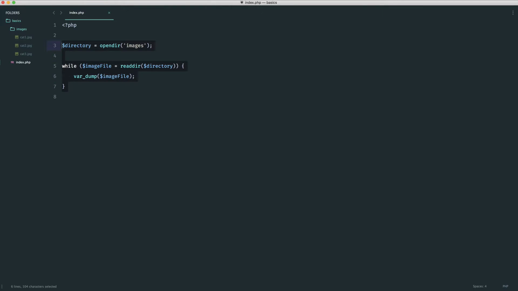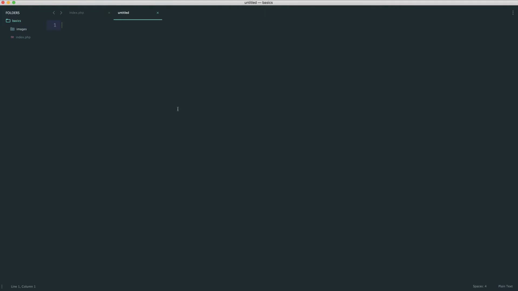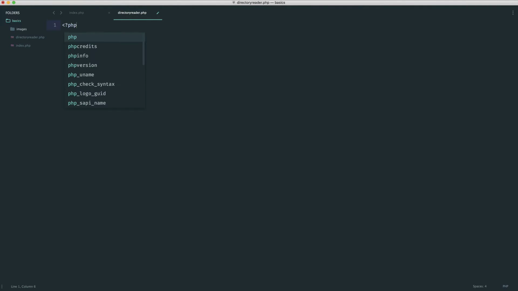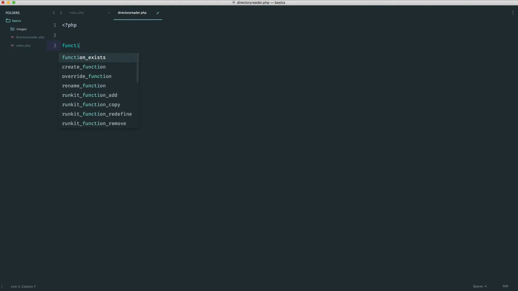Okay, so to do this, we're going to use a function. So we're going to build a function in a completely separate file, and we're going to pull this in just so we can use it elsewhere. So let's go ahead and give this a name of directory reader, because it could be used for any other files. It doesn't have to be images. And let's start to define this function out, and then we'll go ahead and pull this all together.